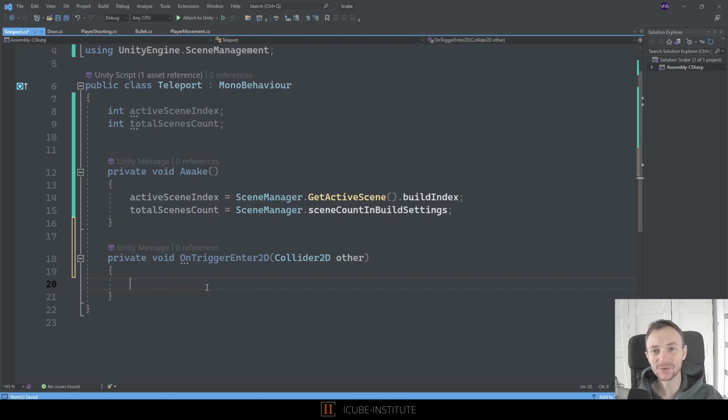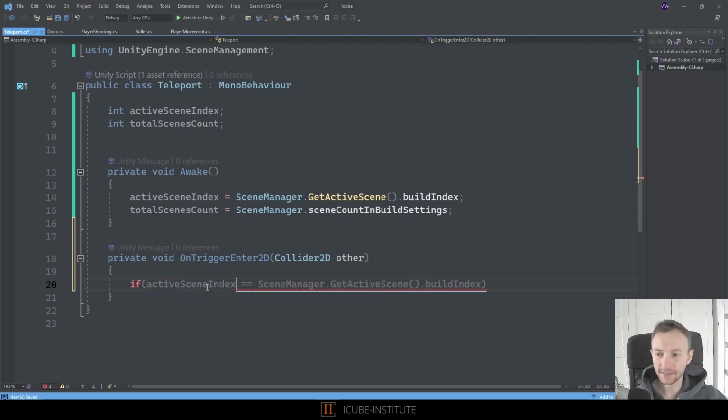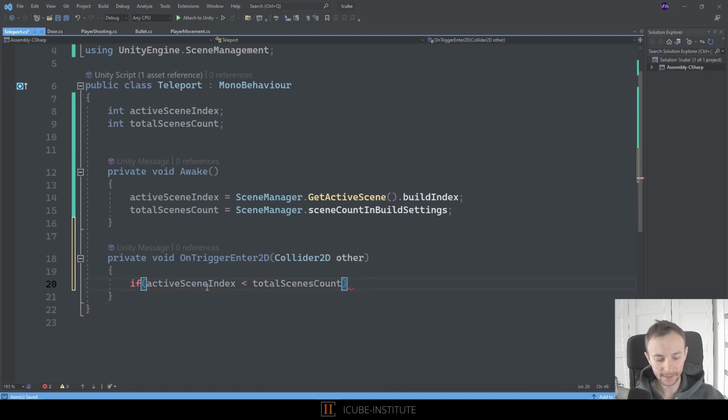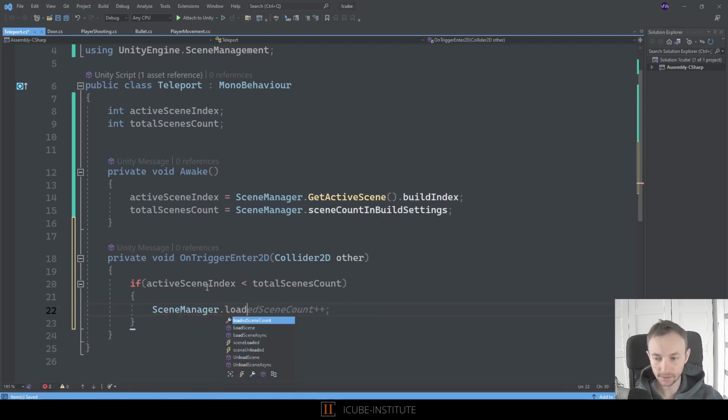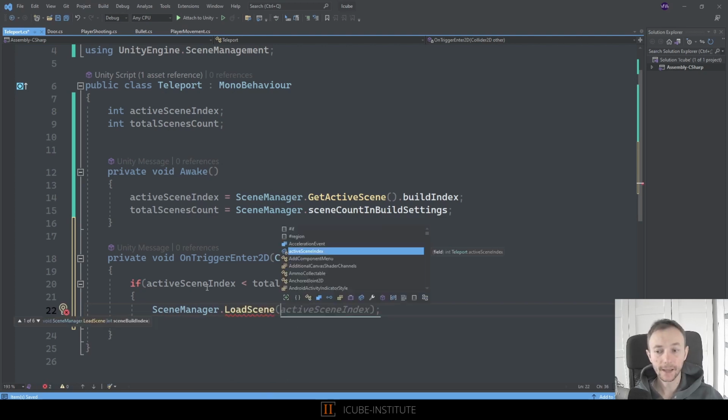Otherwise, we want to switch to the scene number 0. Of course, we need to use an if statement, and now we will check if active scene index is less than total scenes count, then we want to switch to the next scene. So let's use scene manager and let's load scene. And here we need to load the next scene.